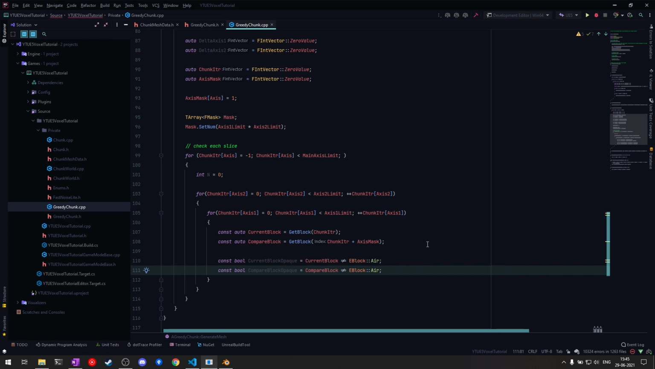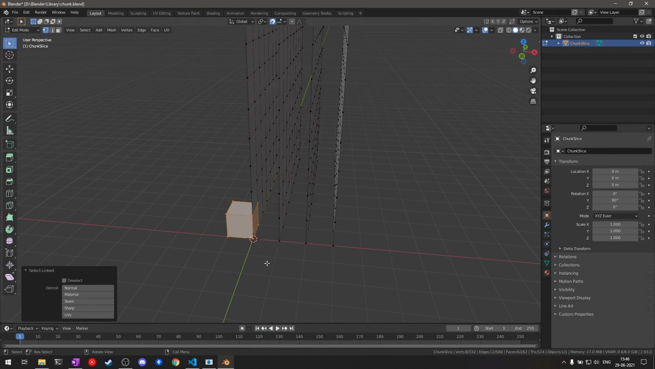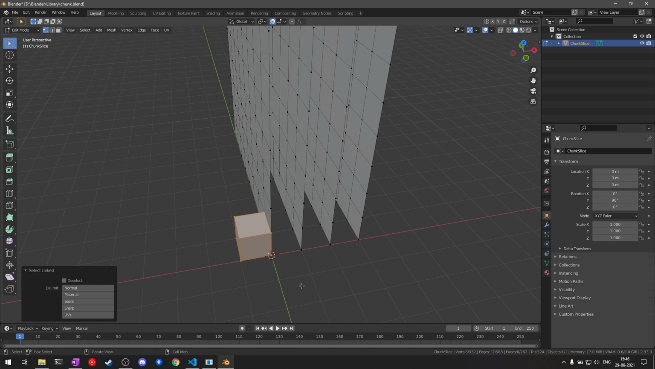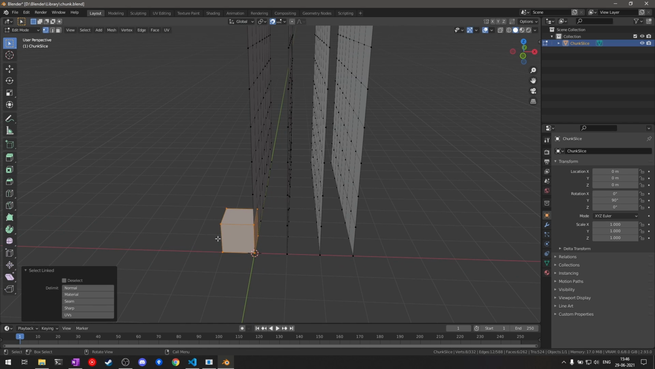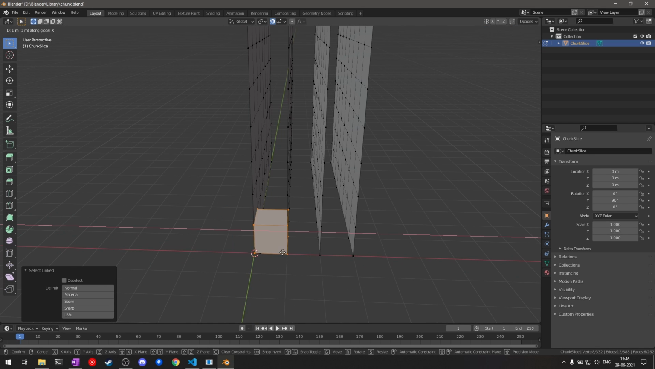Now to explain those filling conditions, I'll again go back to the Blender illustration. So just hang in there. So back here in Blender, if we consider this block to be the current block, and we are iterating along the x-axis, when we add the axis mask, we'll basically be getting this block here. And then we will be storing the transparency values of both blocks. Now there can be 4 conditions possible here. The first would be if both these blocks are opaque blocks or stone blocks, in that case we don't need to do anything since the face in between won't be visible.